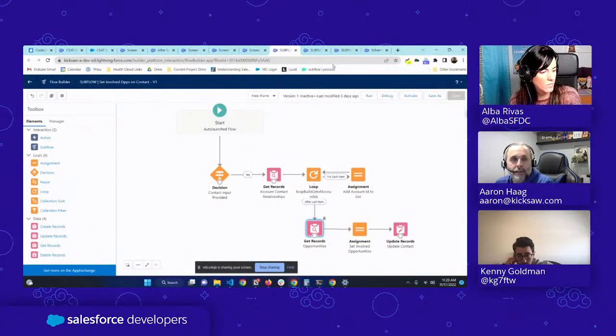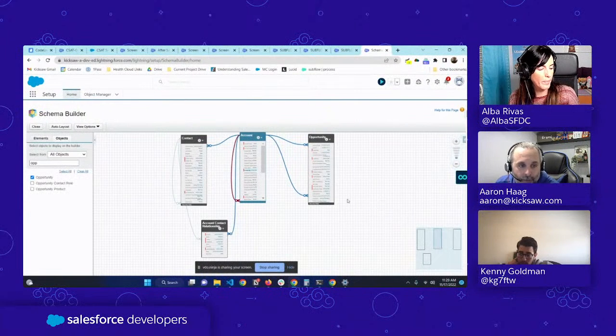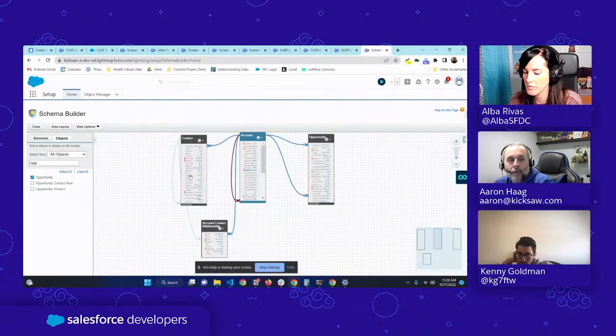And the way this works in practice, I basically set myself a problem to solve. So this isn't a flow I did for a customer. This is a flow I did for this. So let's say that I had the requirement that, in this org, I'm using account contact relationships, so I have indirect relationships with accounts.